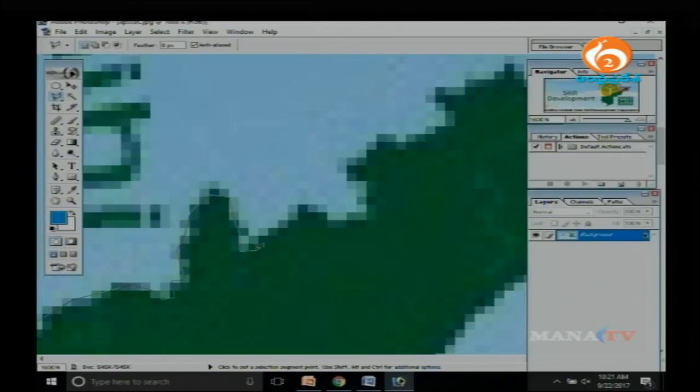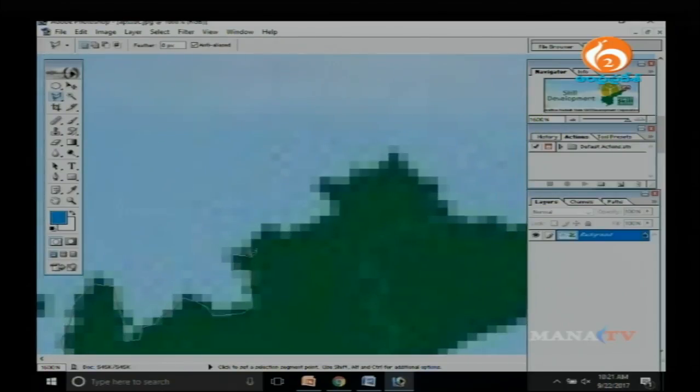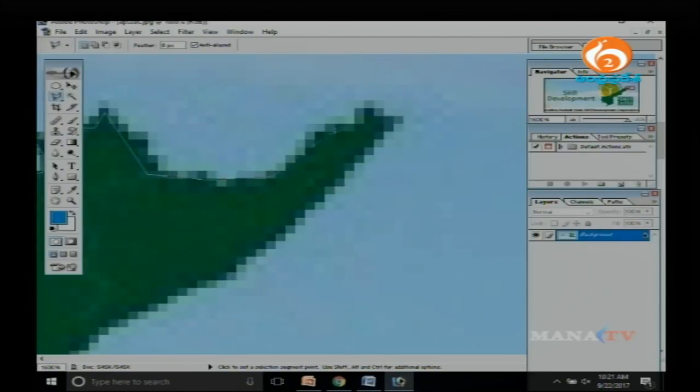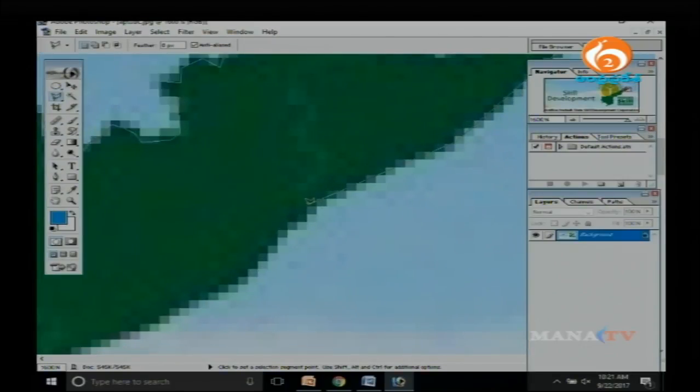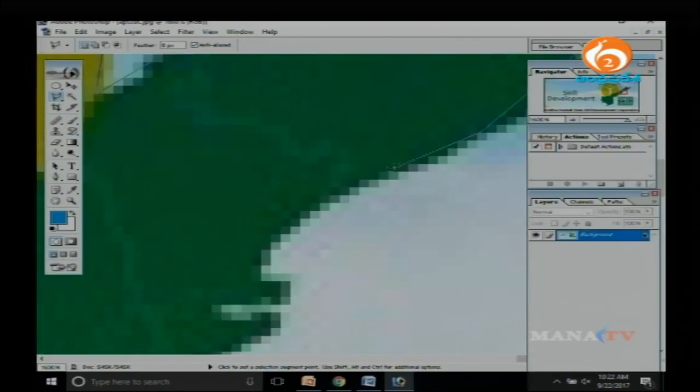Just make sure you always work on the pixels. Pixels means these boxes that you can see are basically known as pixels. When you work on pixels, you will have a very nice output. So that's how I am basically cutting this.